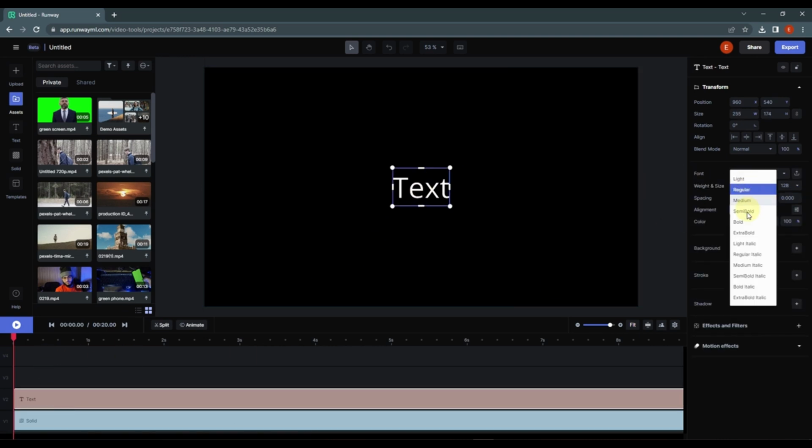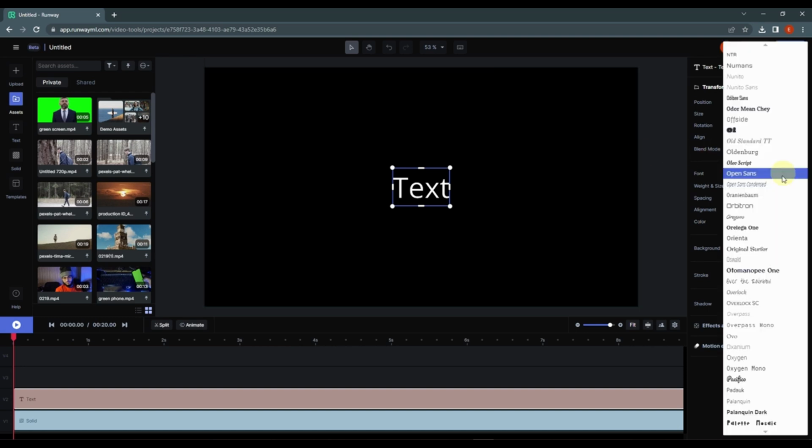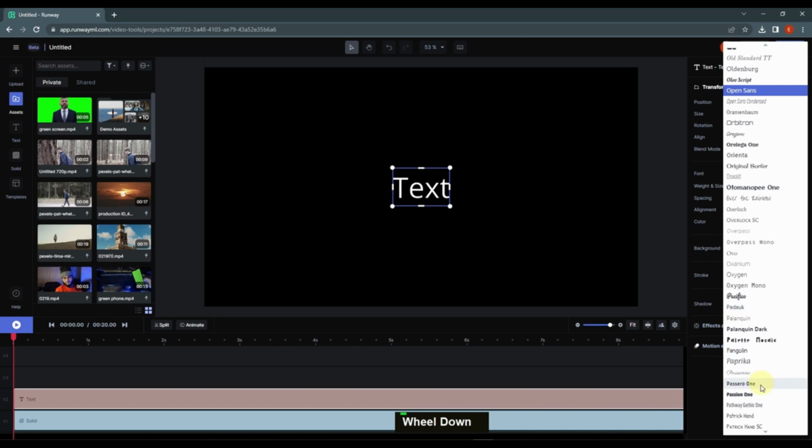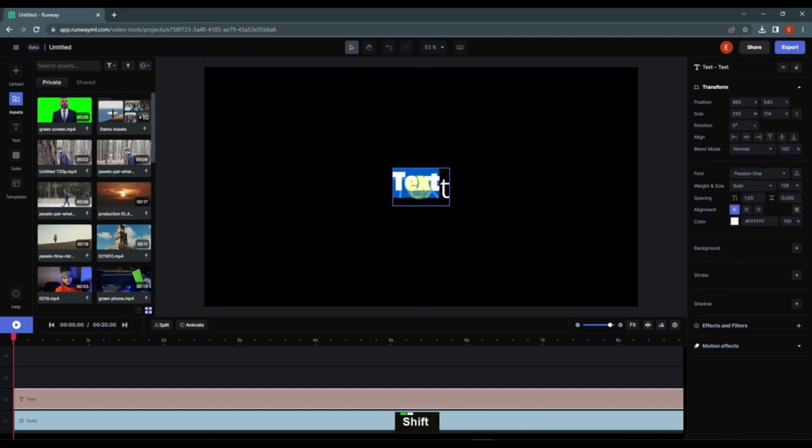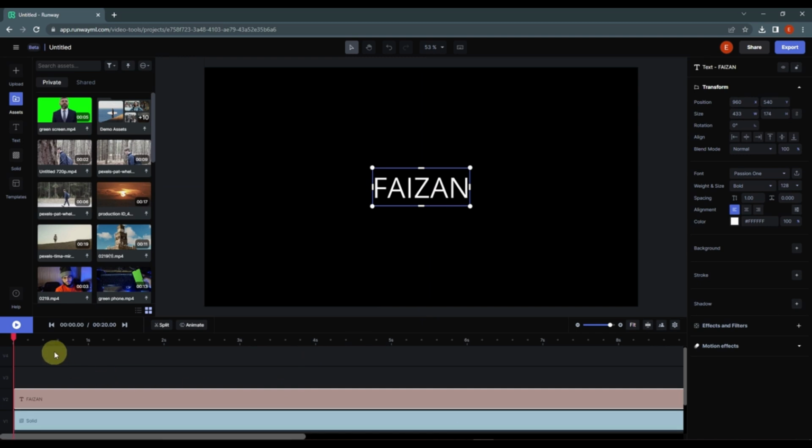I'm going to change this to bold and I'm going to change my font to this one, Passion 1. Now let's double click and type the name. And now let's place this in the center of the project. Now if you notice guys, I changed this weight size to bold and I changed the font to Passion 1. But as you can see, it won't change.